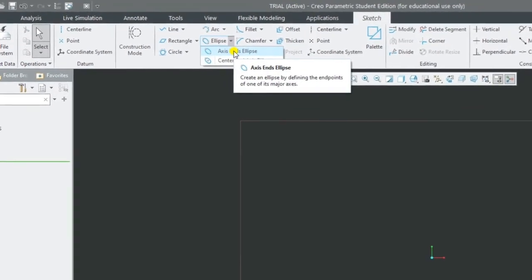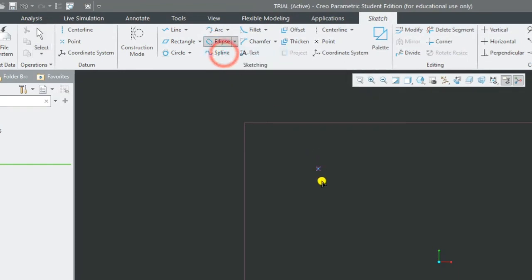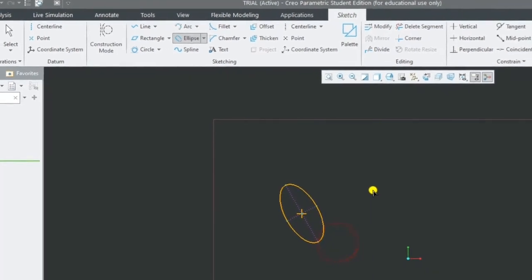That means we require two endpoints to make an ellipse. One of them is the major axis. First is the point we have here, and along this major axis we'll have another one. The major axis need not be horizontal or vertical. You can make it anywhere, horizontal, or in any inclined position. Let us make it here along the major axis, and slowly we move the mouse. So you see we have it here. This is what we can make.